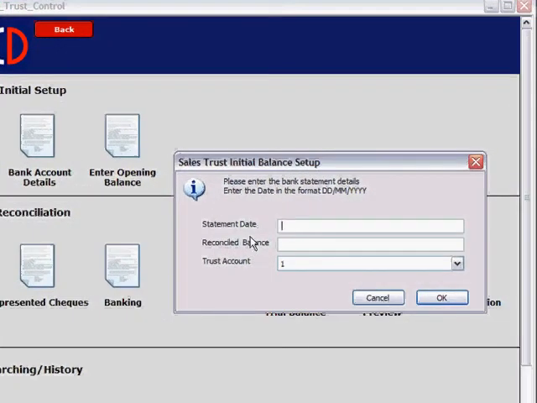So let's look at opening our balance with the zero balance. Type in your statement date. So let's say the 1st of the 9th, 2009. And in our Trust account, we have a zero balance. So we just put 0 in there, Trust Account 1, and click OK. That is if our bank account has a 0 balance at the moment.